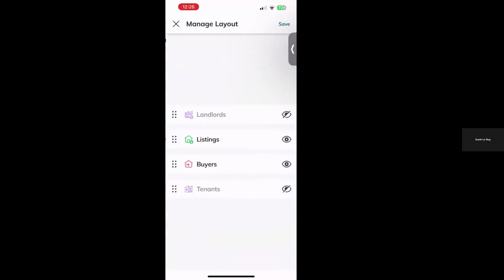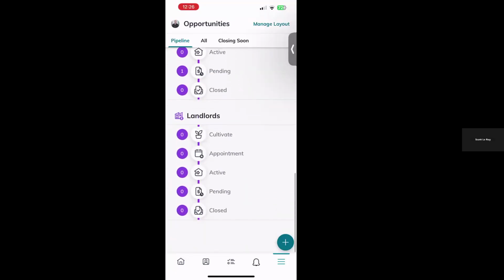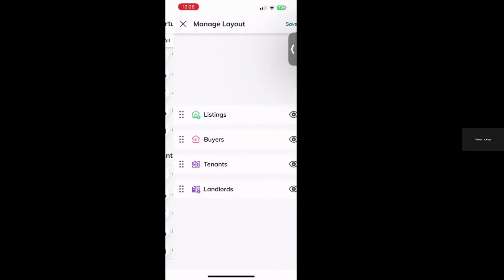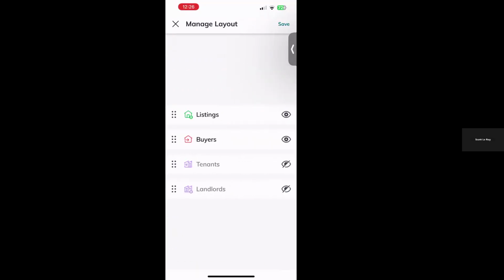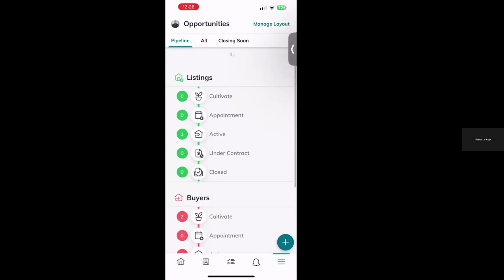You can also manage your layout. Maybe you work with landlords and tenants. Maybe you'd like to see those as well. You can turn those on and you'll see all four of them, okay? If you don't work with them, you want to leave them off so that you're just seeing what you need to see. You can turn those off the same way.